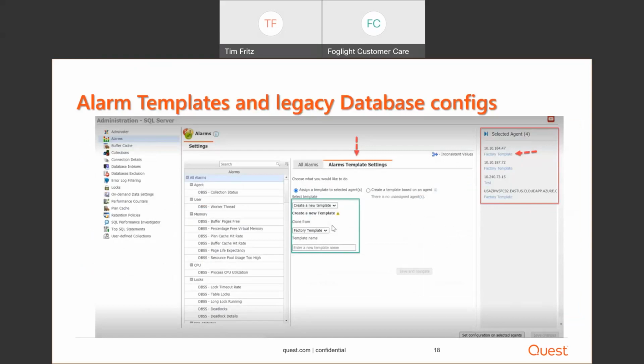Real quick, this screen has to do with legacy settings. I've got a red box drawn around the right-hand side there. Each agent you've selected when you came into agent administration for, in this case, SQL Server configuration, all those might have some template assigned to them, which these do, right? All four of them do. Two of them have factory template assigned. No, three of them do. And one of them has the test template assigned.